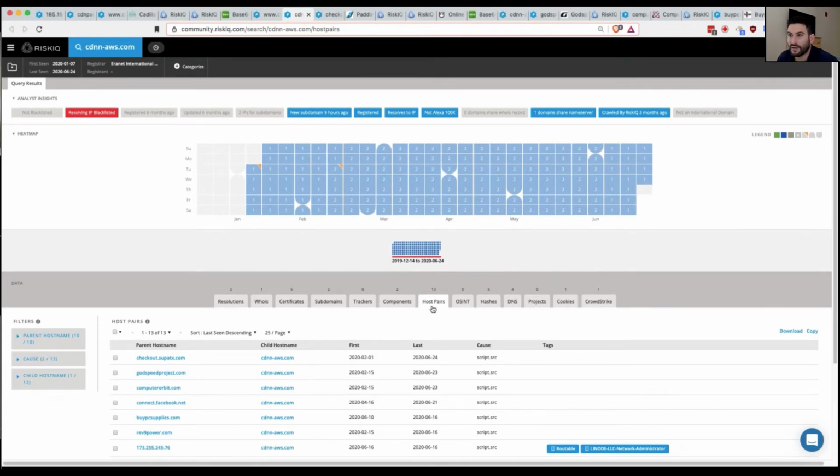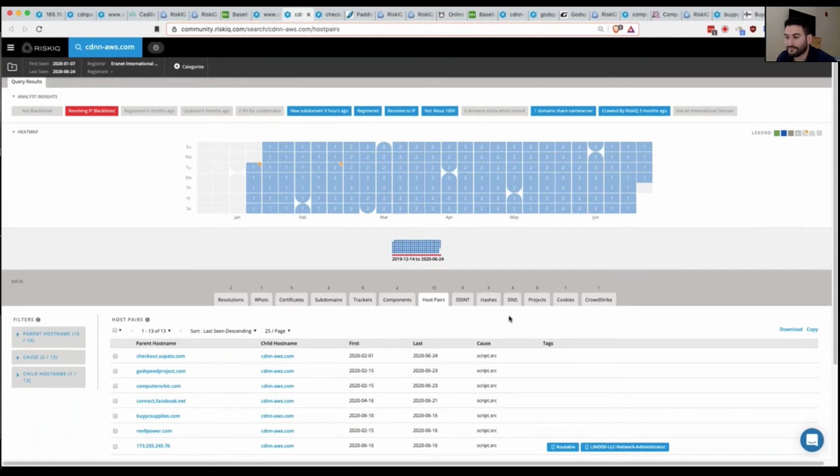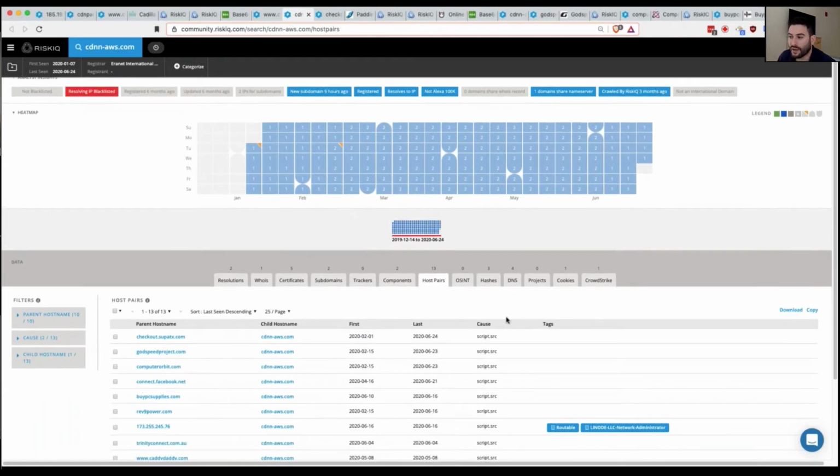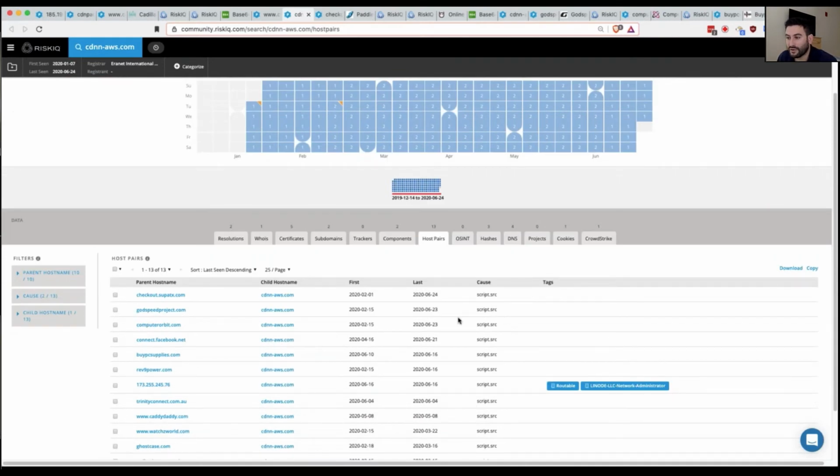Now, again, specifically here, focusing on the host pairs tab. What we want to see is what other relationships cdnn-aws.com has with other websites, with other hosts. Under host pairs, we have 13 entries. If we only focus on the ones in the past recent months, we can see checkout.supatx.com, Godspeed Project, Computer Orbit, Facebook.net, which we'll leave out, buypcsupplies.com, and rev9power.com. On the face of it, I don't know what all these websites are, but we can see that this resource is being sourced in other websites, right?